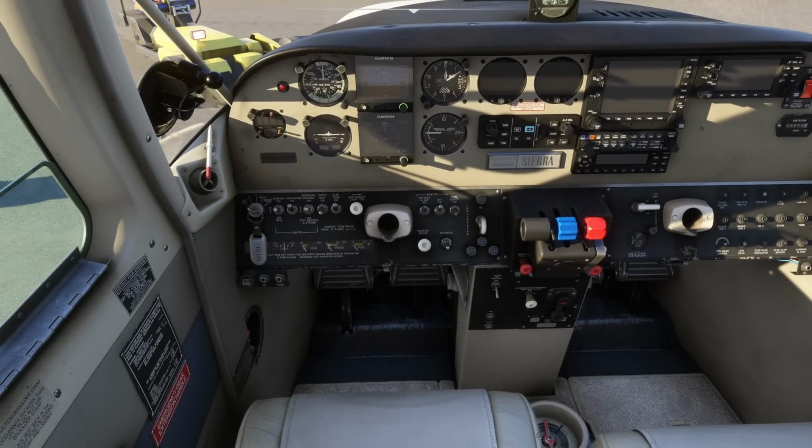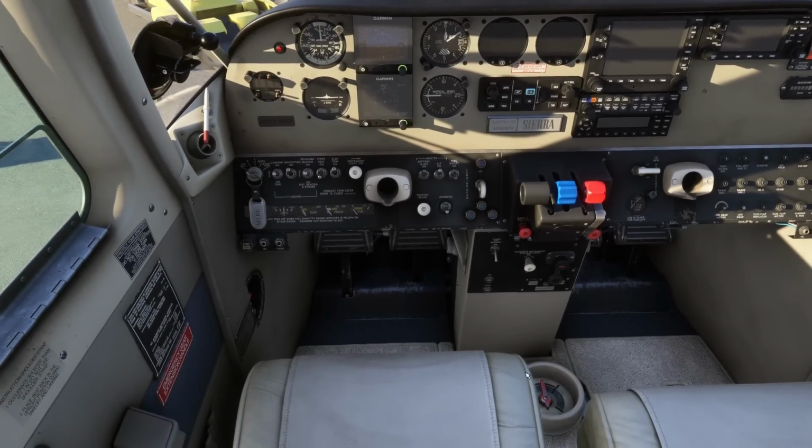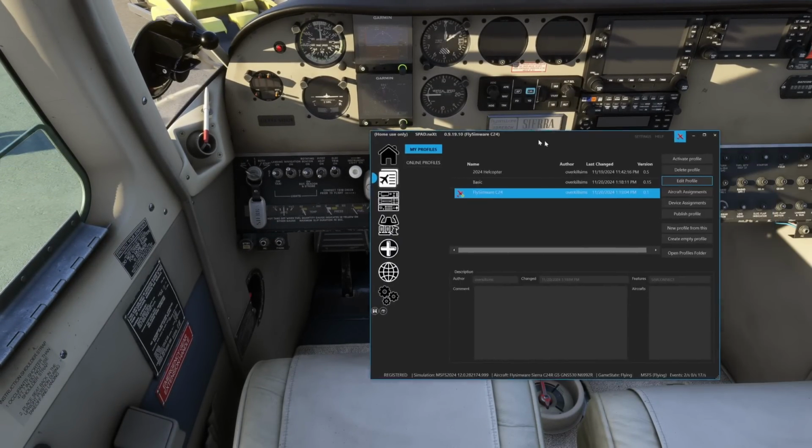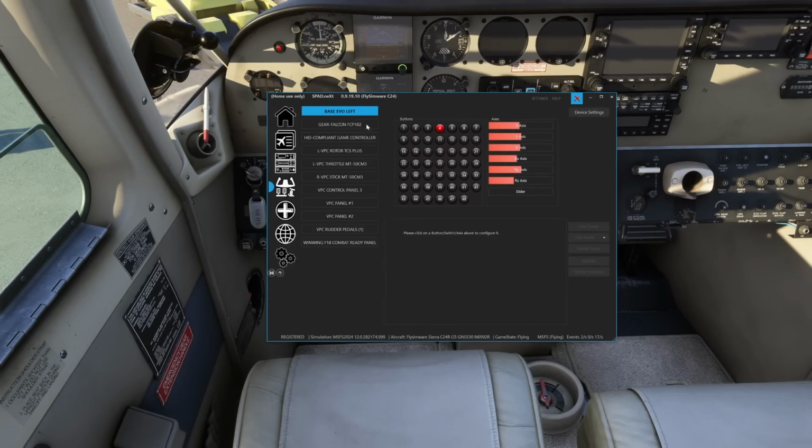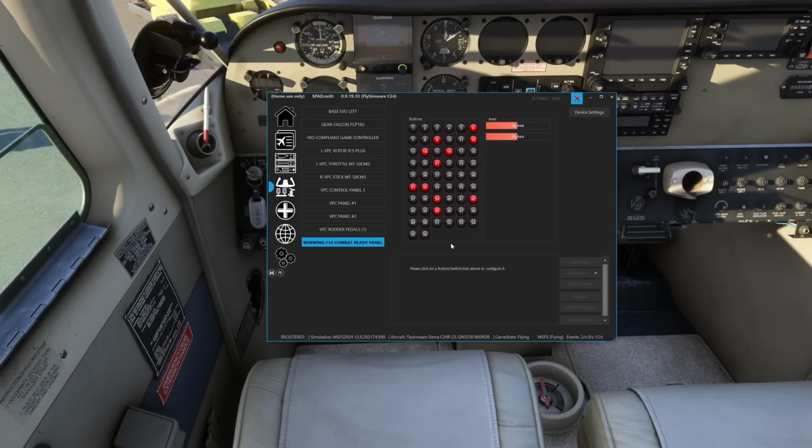So this fuel tank has an off position. Now, what I'm going to be using for this particular one is going to be my wind wing panel. So let's come down to our devices. I'm going to use my wind wing combat ready panel, and it has the jettison buttons on it. And I'm going to be using the top 3 selectors. So we're going to use this one for off, left, and right for this particular aircraft.